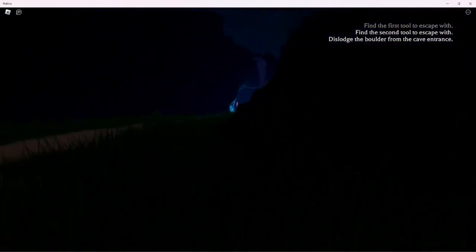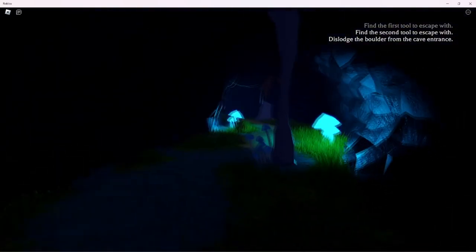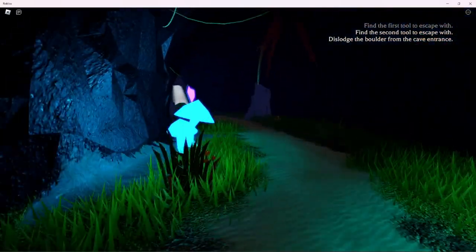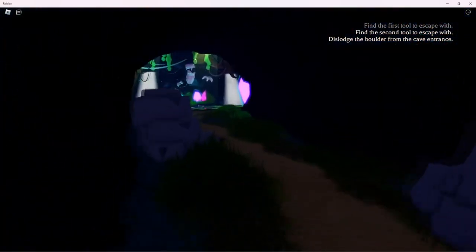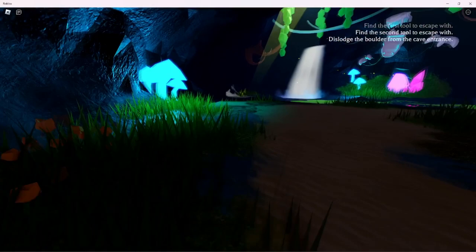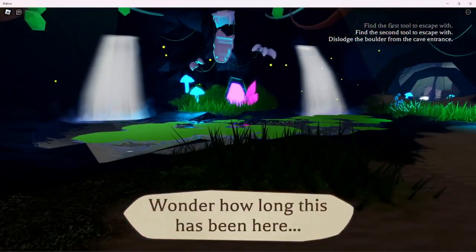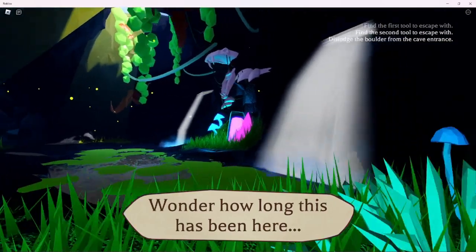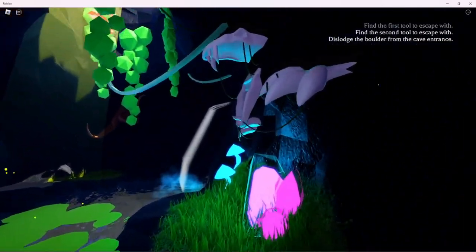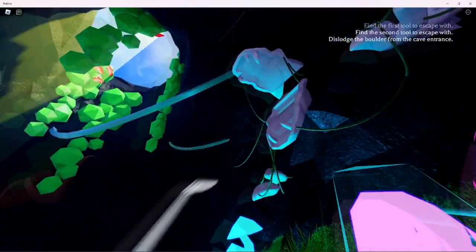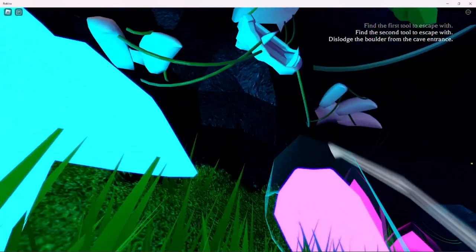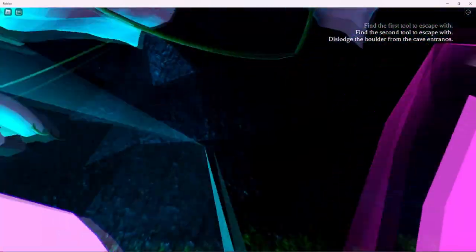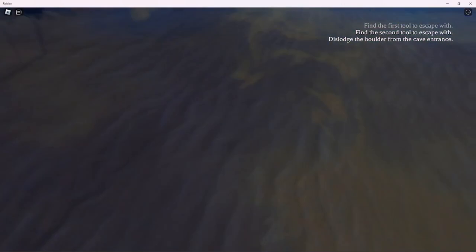I saw some skeletons, and they look really cool. I don't know how long this game has been in development for, but I played it a couple months ago, so it's been a while. I wonder how long this has been here. It almost looks like a snake to me. A snake with, like, an overbite, almost. You look at it, really nice. I like this. Little, tiny little claws. Look at them.